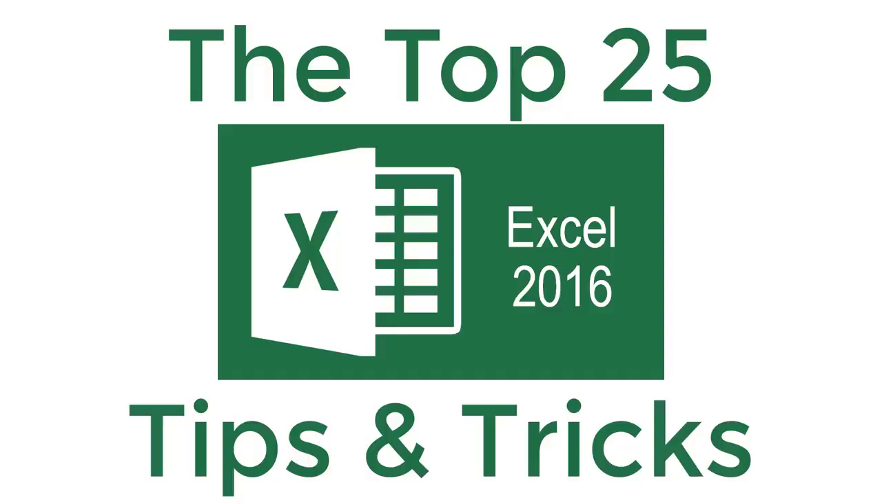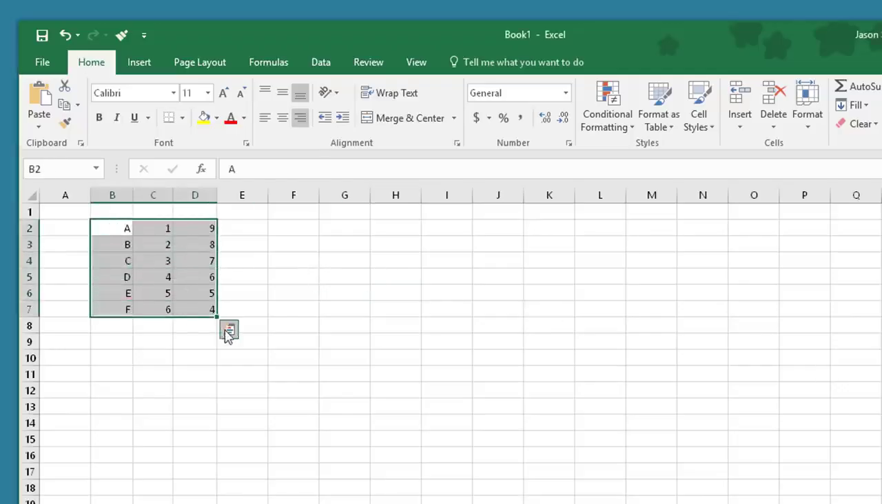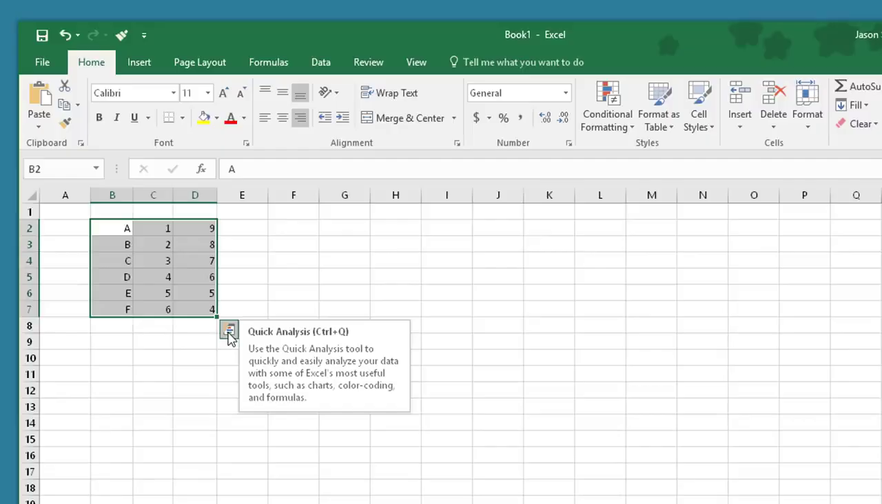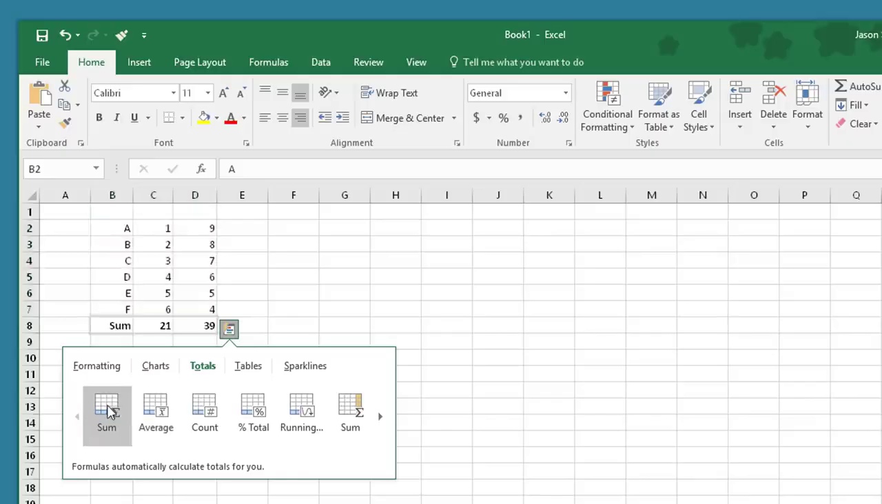Now let's get started. Number 1, Quick Analysis Tool. Most people aren't aware of the Quick Analysis Tool. When you highlight any table, in the bottom right corner is an icon. This is the Quick Analysis Tool menu. If you click on that, it gives you a wealth of options that you can choose from to modify your table. For example, I can click on Totals, click Sum, and it shows the sum of the columns.